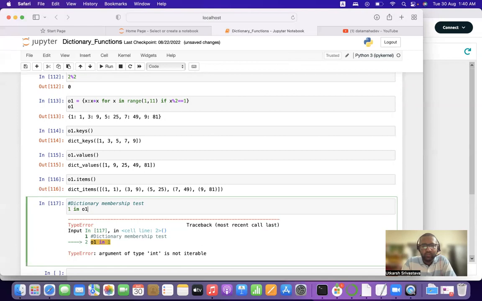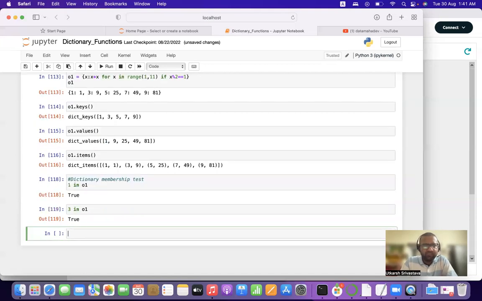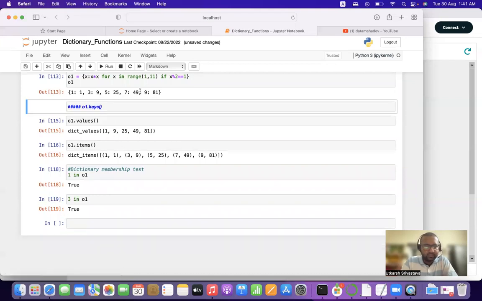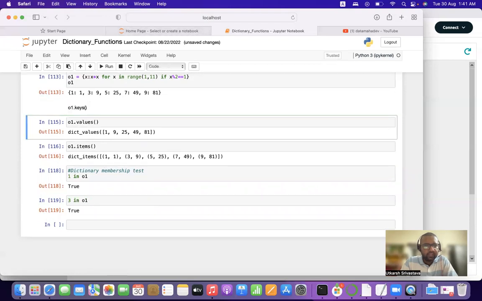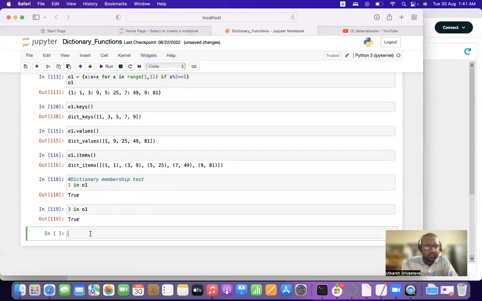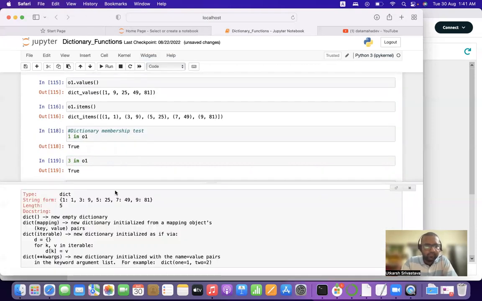So we'll press shift plus enter. As you can see, it is showing true. Yes, key 1 is present. Let us check for 3 in O1. Yes, 3 is also present. Similarly, let us check for 5. Just a second, let me change it to code. All right. Let us check for 5 in O1, 7 in O1, true.